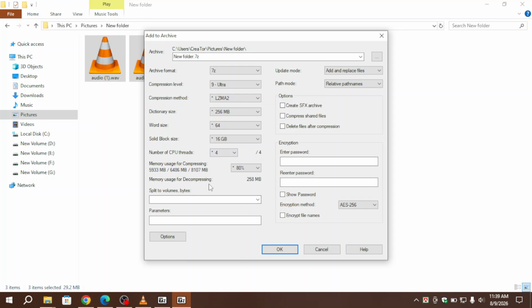To extract an archive, select it and choose Extract. You can extract everything to a specific folder, or open the archive first and select only the files you need. This is especially useful when you don't want to unpack an entire archive just to grab one file.